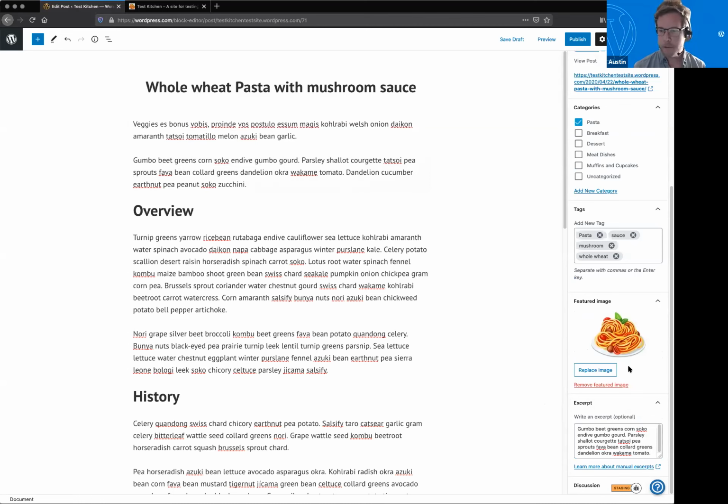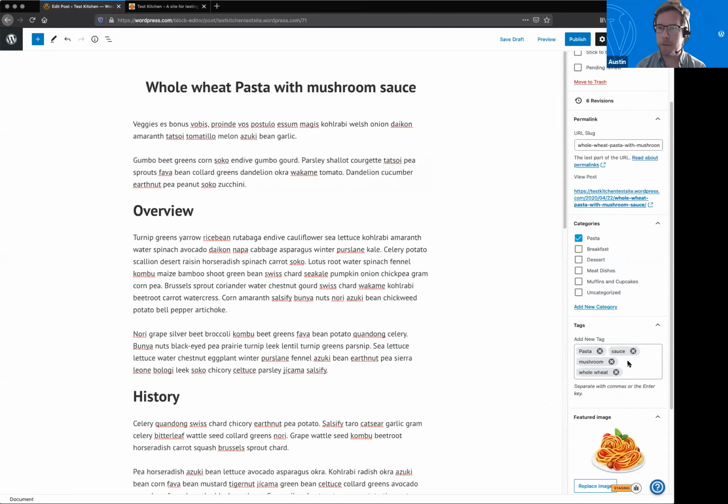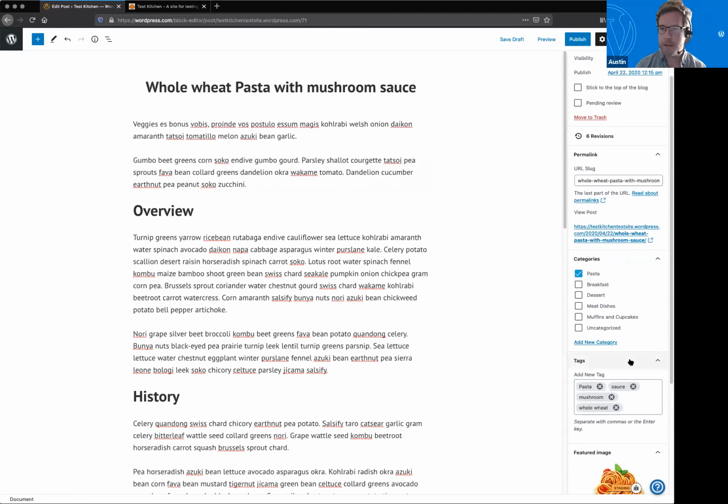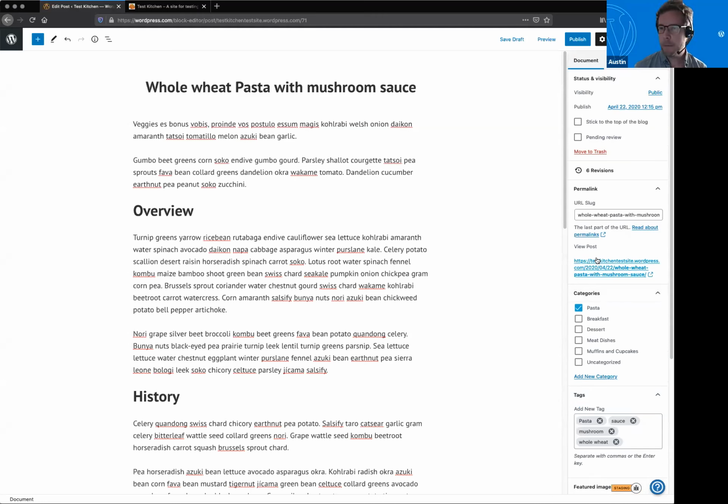And so off to the side, all this information that we've been able to fill in here, search engines pay attention to this. They see this information. And basically, the more information you can give to search engines, the more they'll know about your post, and the better they'll be able to recommend that in a search result, maybe for something like whole wheat pasta or mushroom sauce. And so at this point, we've been able to add in some permalinks here.